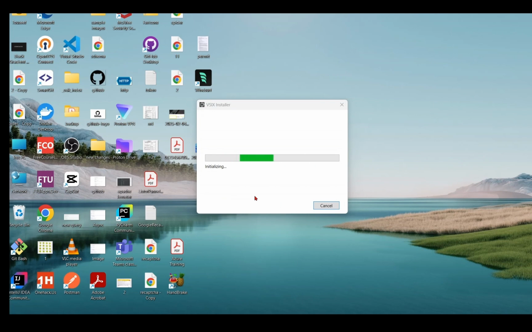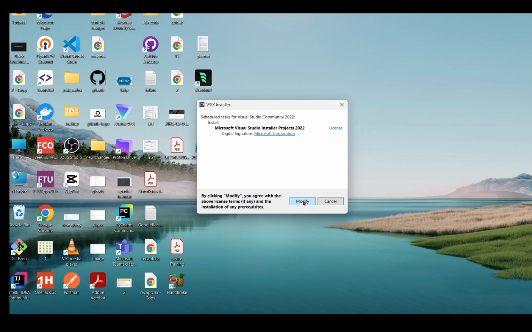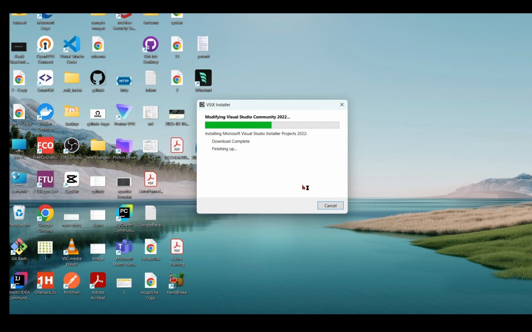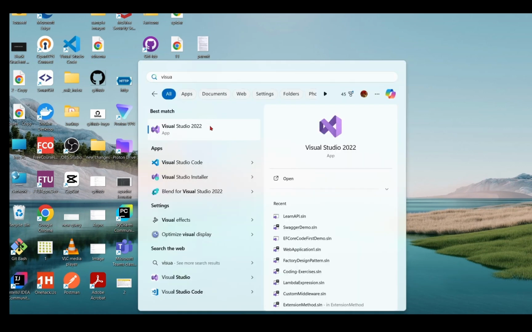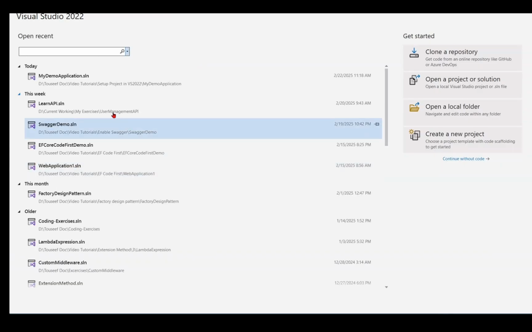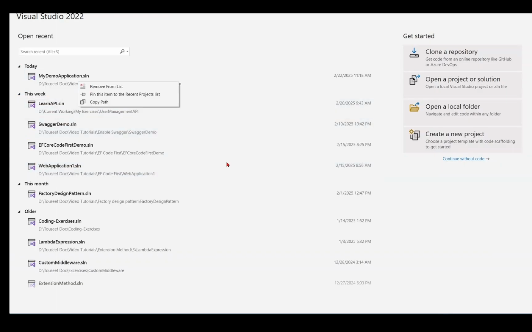It has launched the Microsoft Visual Studio Installer Project extension. Click on yes. This extension allows us to create an .exe setup file for our application. Click on modify. It will take some time to download and install this extension. Okay, so it has installed extension successfully. So let's open Visual Studio again. And let's open our project.